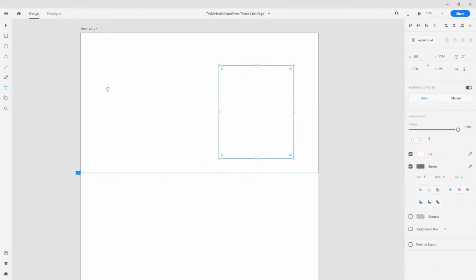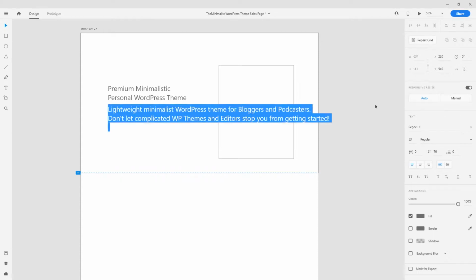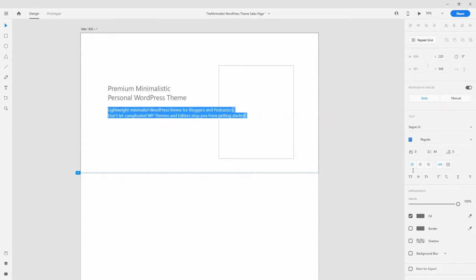So something like, let's say, if I bump up the size. So I want a quick sales page, and also I want a quick explanation about the WordPress theme. So I've come up with something like, in fact I'm going to copy and paste it from my document, just make this smaller. So I'll have something like lightweight minimalist WordPress theme for bloggers and podcasters. Don't let complicated WordPress themes and editors stop you from getting started. So this will be my pitch.